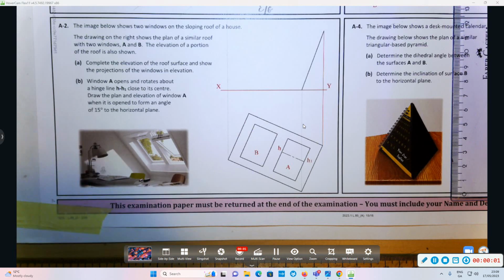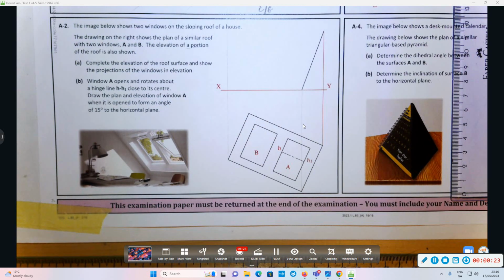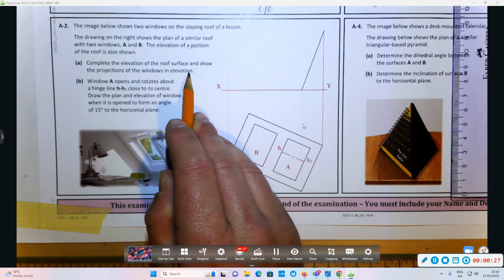Okay, so welcome to this video on the DCG mock exam 2023 from DCG. The image below shows two windows on a sloping roof. Drawn on the right is the plan of a similar roof with two windows, A and B. The elevation of a portion of the roof is shown. Complete the elevation of the roof surface and show the projections of the windows in elevation.